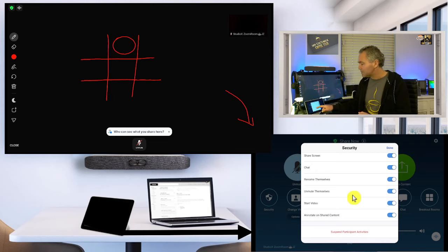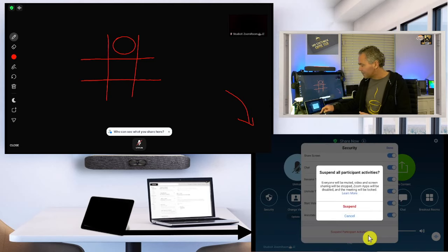You can annotate and share content. So we'll let Jan join in a bit, and he will have the ability to annotate there, but I will show you that. And there's another option here, lastly, suspend participant activity. If I click on that, what you will see is that you can suspend any activity.